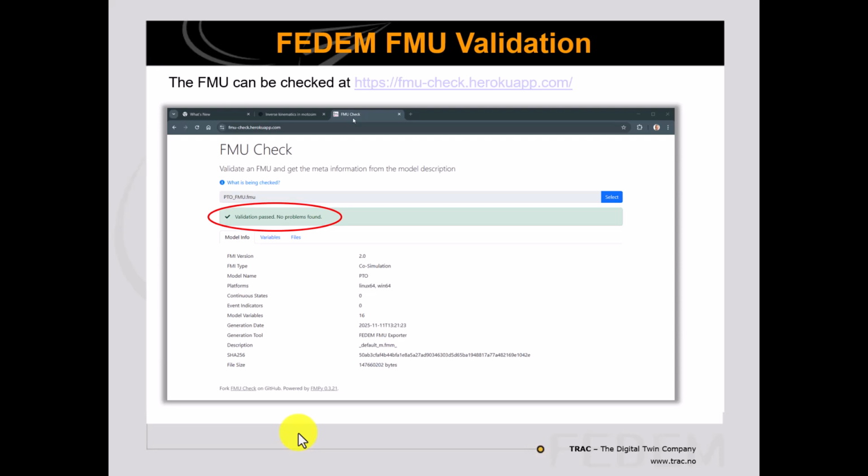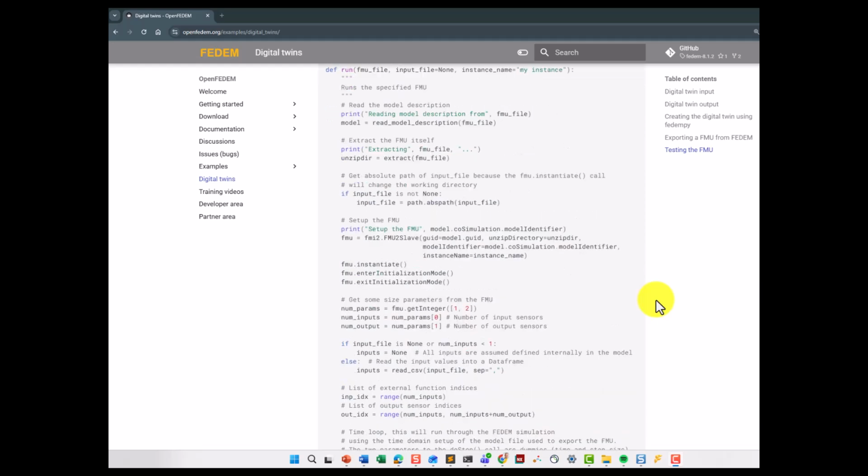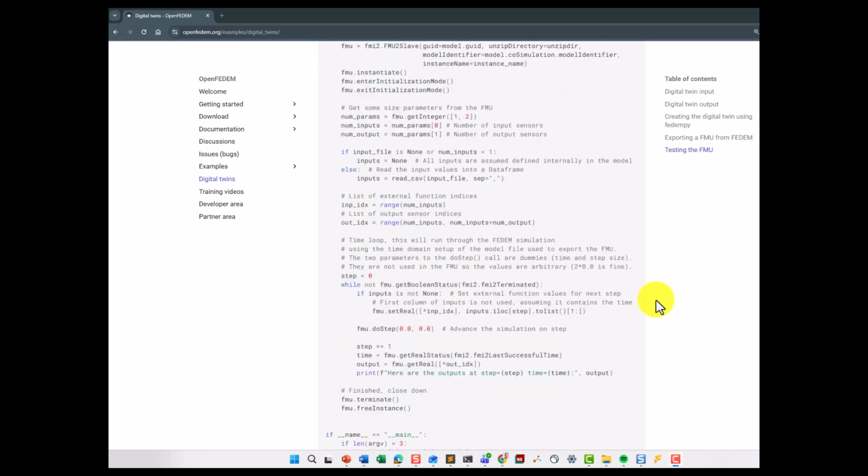When you have exported the FMU, you can validate it at different websites like this one, FMU Check. You will find a link to it on openfedem.org. On the openfedem.org page, you will also find a Digital Twins tab with a download button that gives you access to a Python script that you can use to run the FEDEM FMU. This is a template that you can edit and run from your own application.